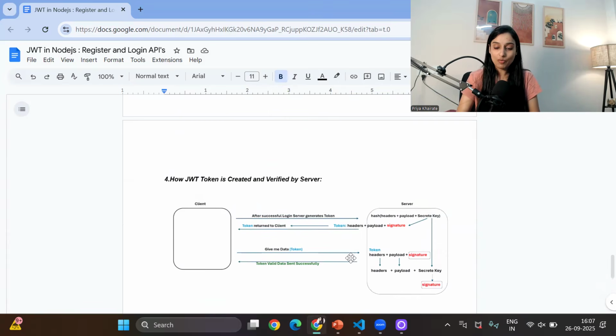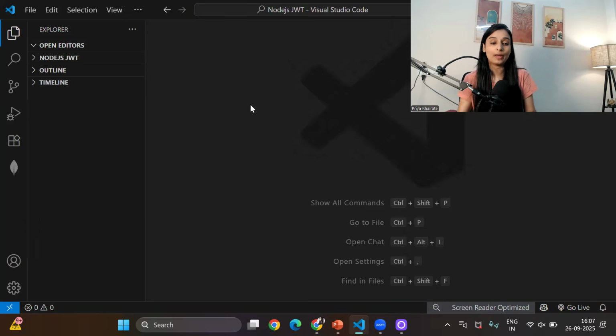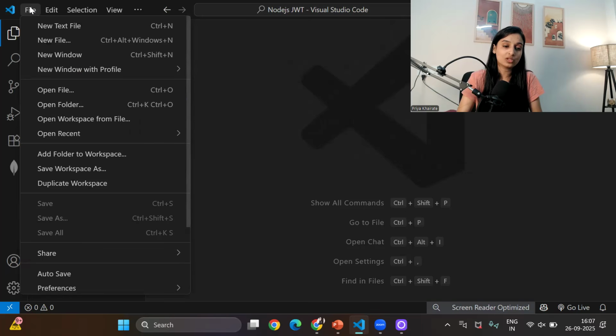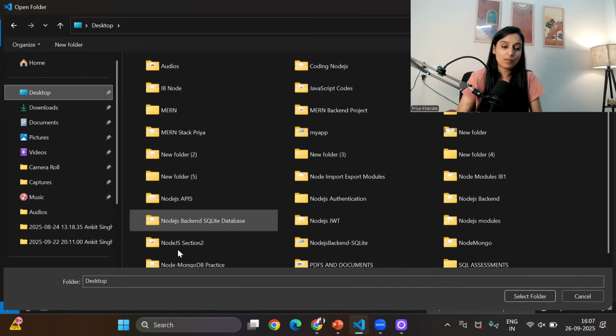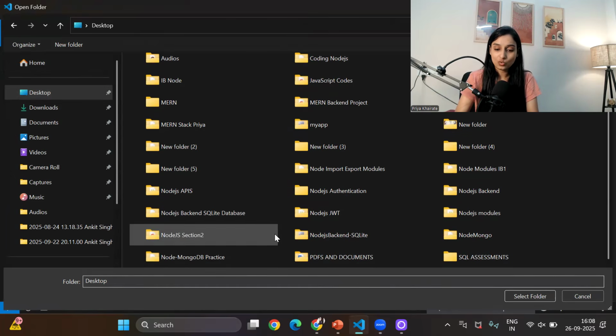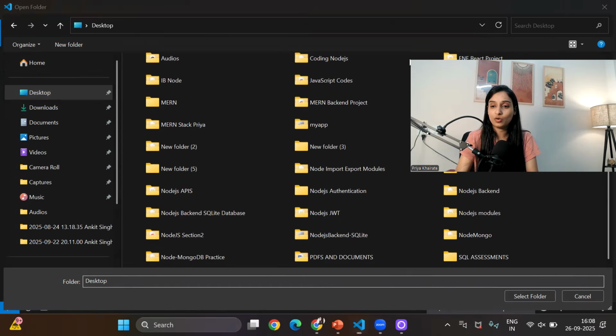So now let's start with our coding journey. First, open VS Code. In VS Code, we need to open one empty folder because from scratch, we are going to understand everything. Go to File, click on Open Folder. Now on the desktop, I have created one folder with the name Node.js Authentication. So the same folder I'm going to open. I'll just search for the folder over here.